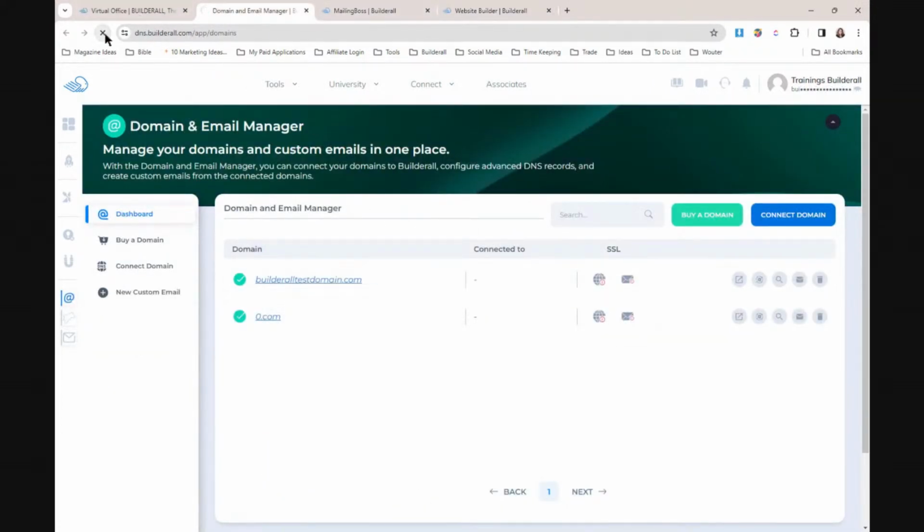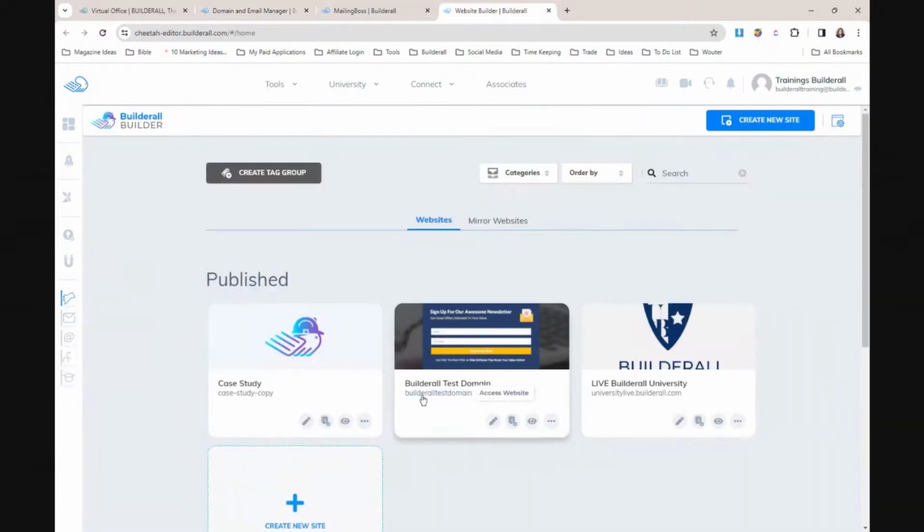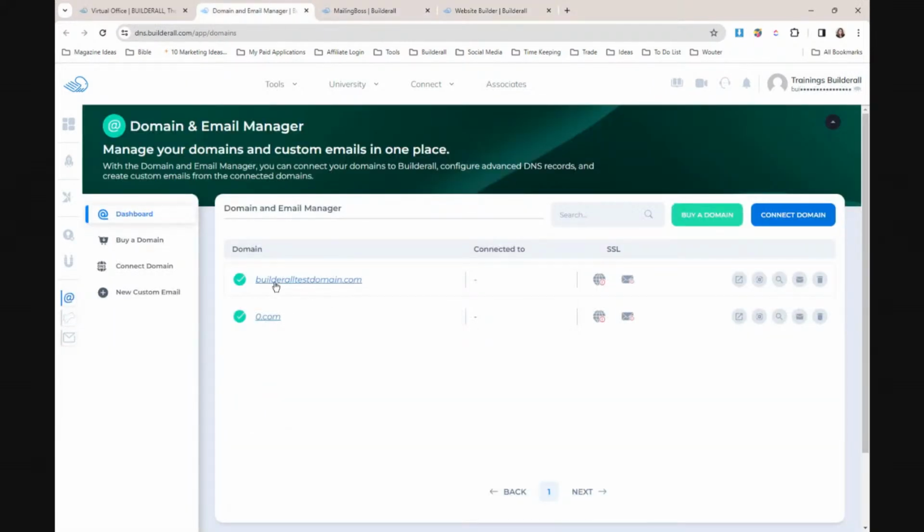Let me just refresh it again, because I really want to show you the whole process today so that you can see how it changes to blue and all that motions. I just hope that I've got the right domain name here, because I might be missing a spot. Builderall test domain. It looks like it is the right one. Yes, it does look right.